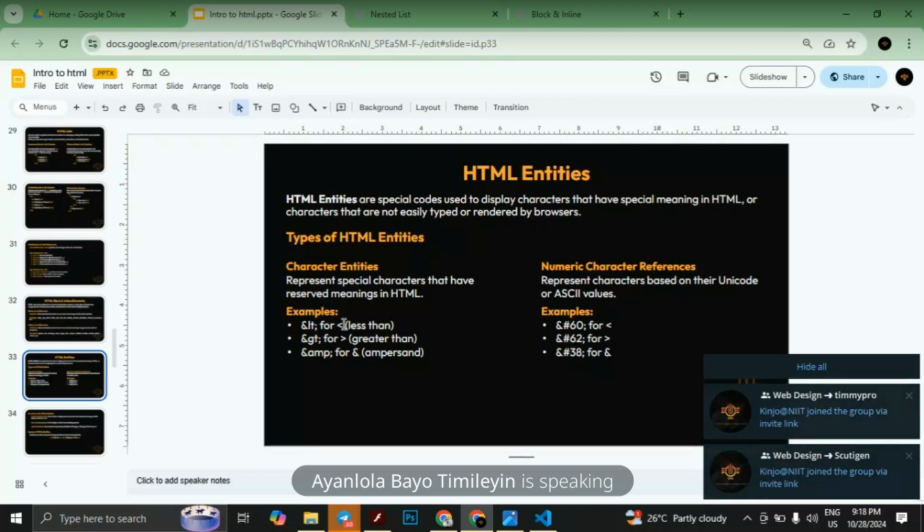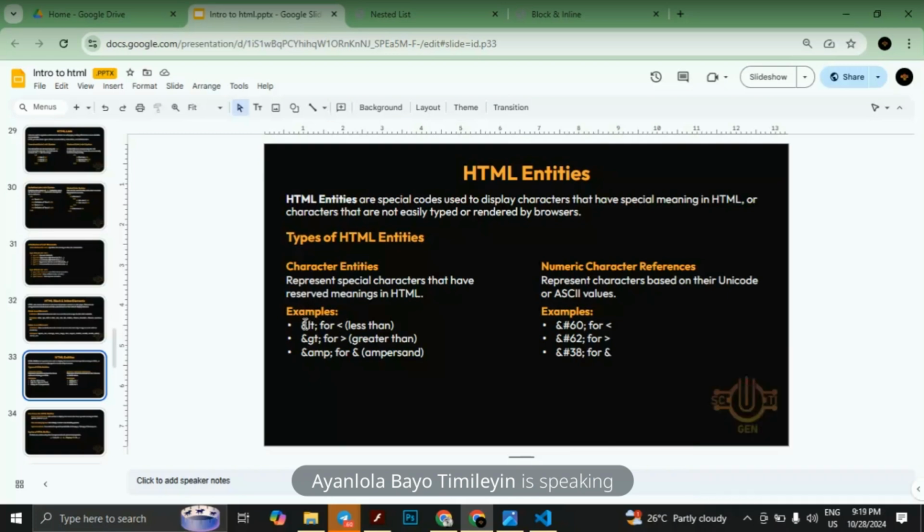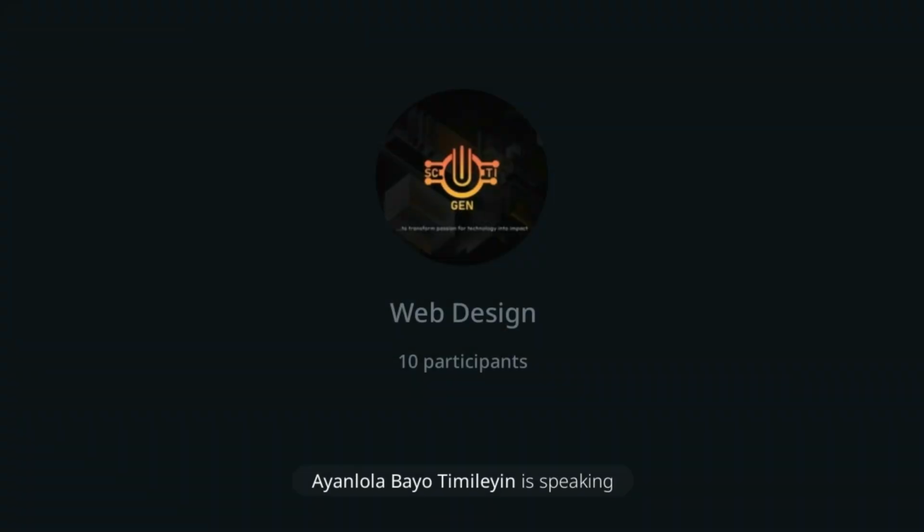If you want to generate a less than symbol in HTML, this is what we use: the ampersand symbol, then LT. LT means less than, and then a semicolon to end it. Same thing for greater than: ampersand, then GT for greater than, and then your semicolon. Then, if you want to get the ampersand symbol, you start with that symbol and then AMP and then your semicolon. So let's look at the example.